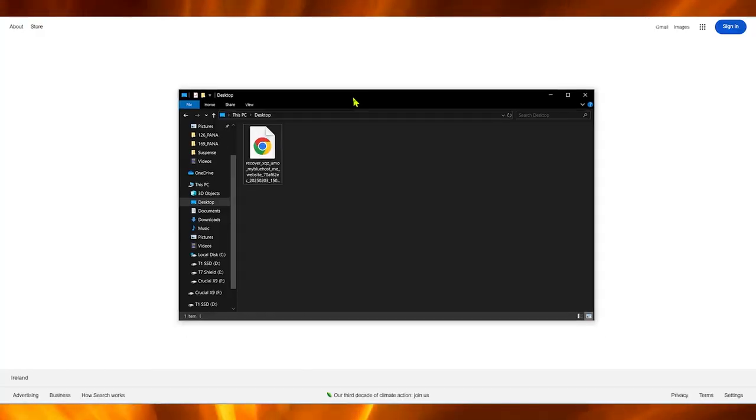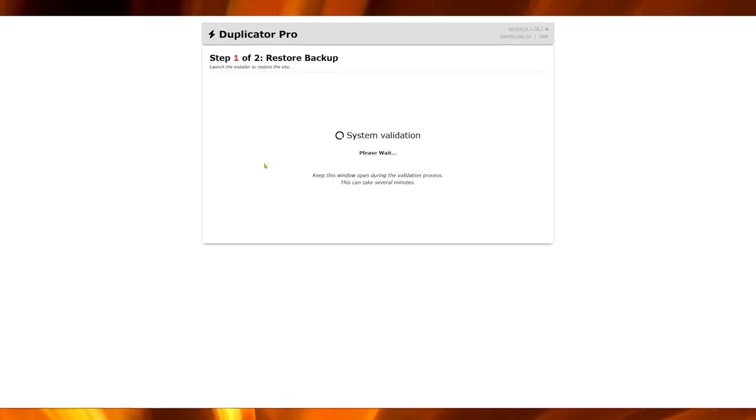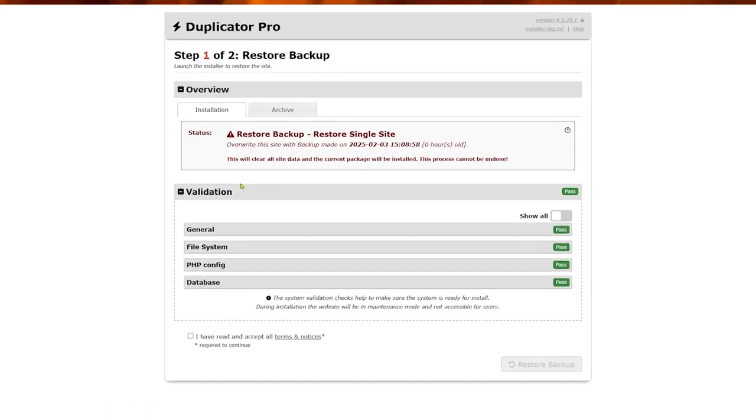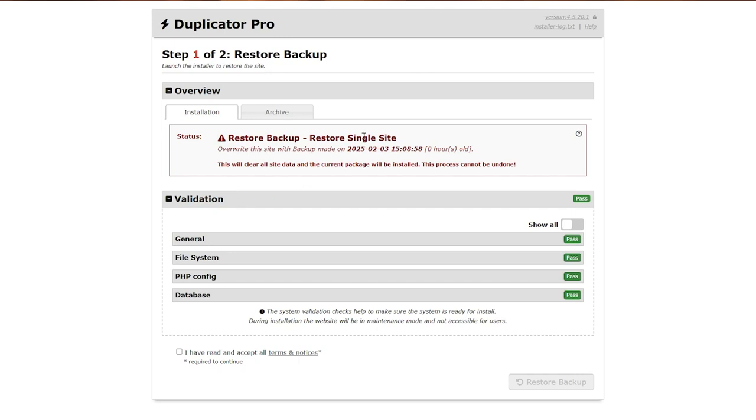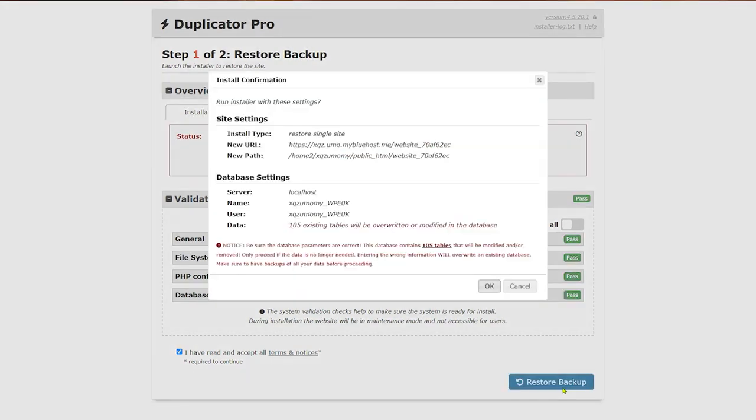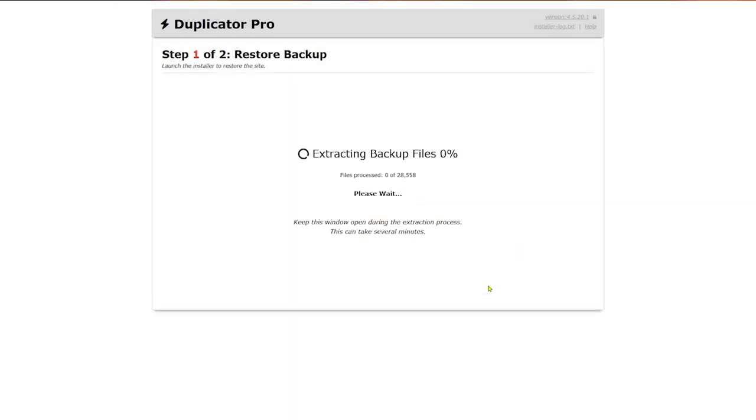So all I'm going to do is go to this launcher file, double click on it, and it's going to launch my disaster recovery system immediately. I've got the overview of what it's going to do. I've got my validation. Have all the checks passed? Is this going to work? Yes, it is. So I'm going to read and accept the terms and notices and restore from my backup. Do I want to confirm that? I absolutely do. So I'm just going to click OK.